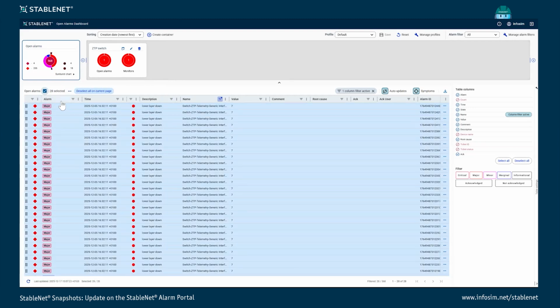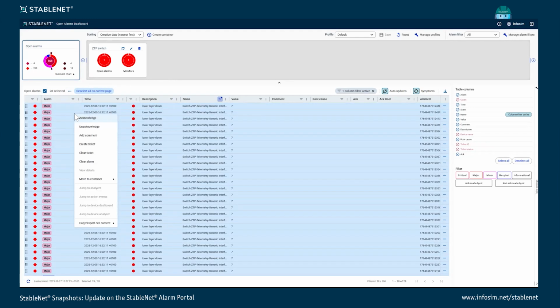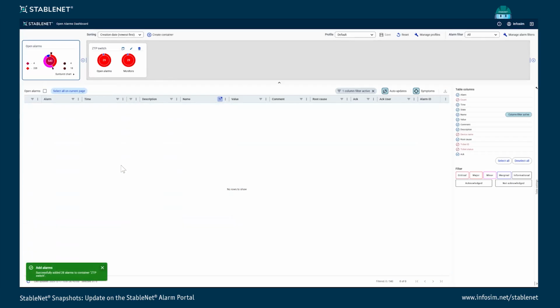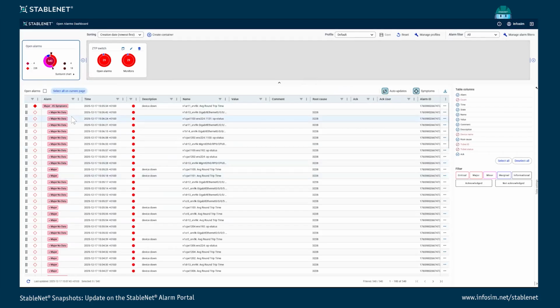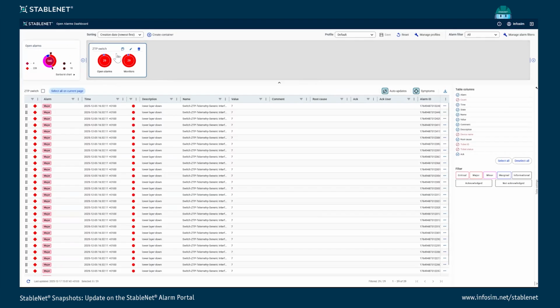easier. And I can either drag and drop, or from the menu here, I can select move it to container, and I can select this. We have just one container. Because my filter is active, now the list is completely empty, but of course, without the filter, it's not empty. And now I can switch between these open alarms and also this container that we have here.